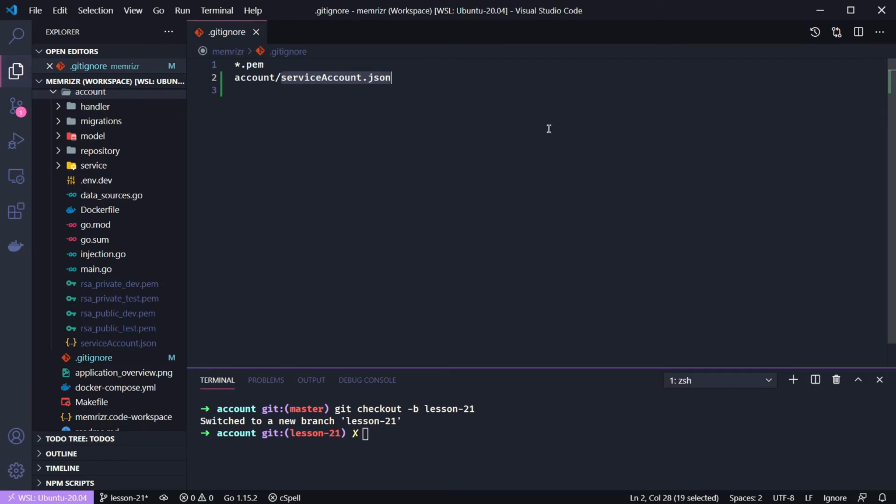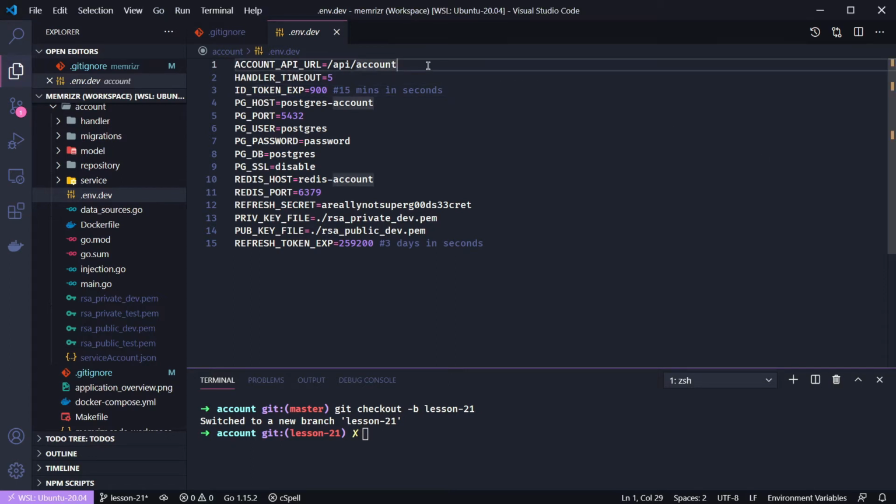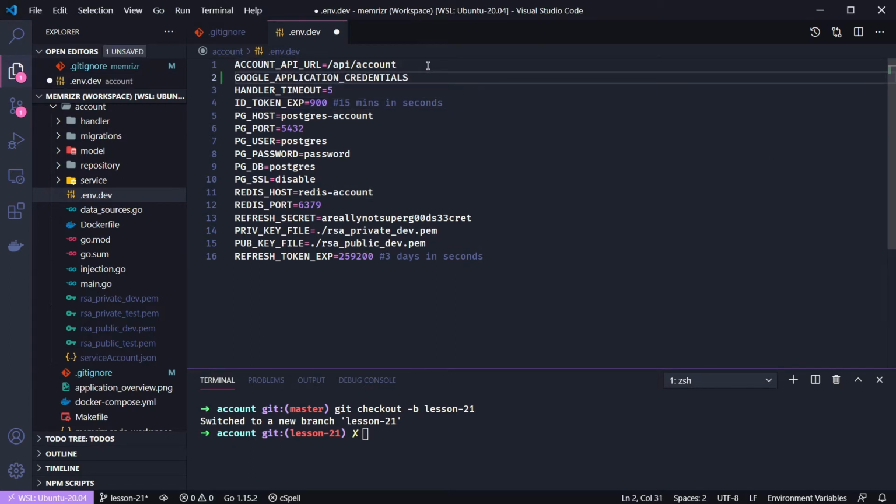The client library, or the storage client library we're using, uses an environment variable to locate this serviceaccount.json file. So we need to set this environment variable, which we do in the env.dev file. And this environment variable will be of the form GOOGLE_CLOUD_CREDENTIALS, and then we'll say equals and set it as a string.